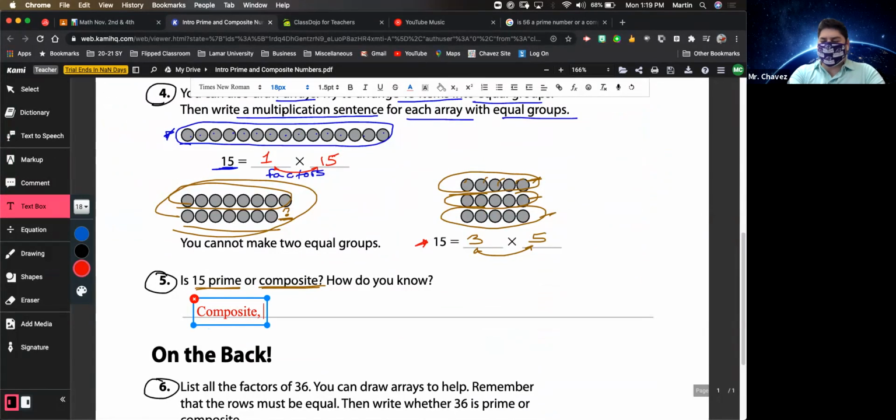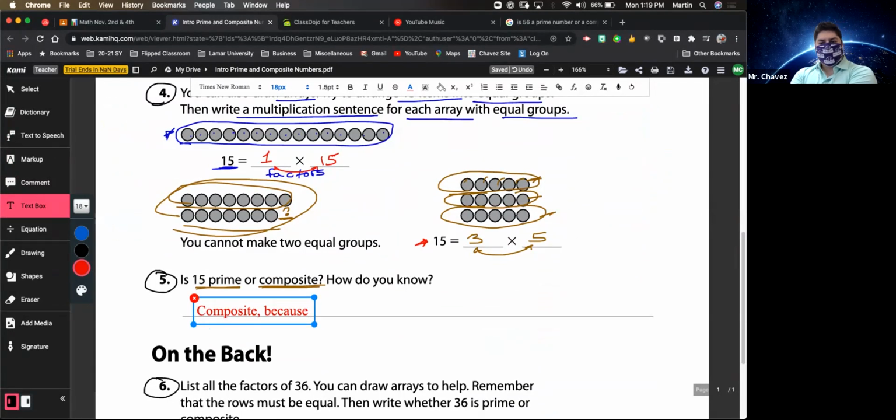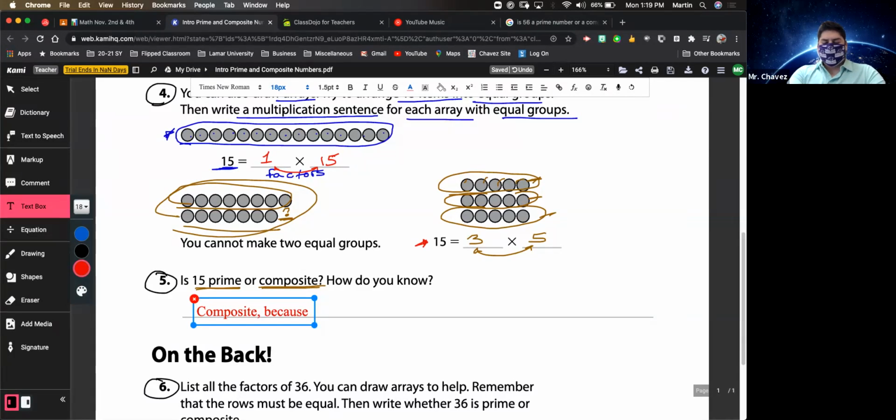15 is a composite number because why? Anyone want to give a reason why 15 is a composite number? Someone give me a reason in your own words. Because it has more than one factor. Because it has more than, not one, but more than 2 factors. There we go. Let's go ahead and type that in.